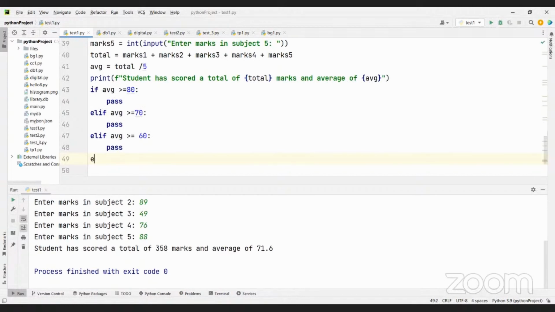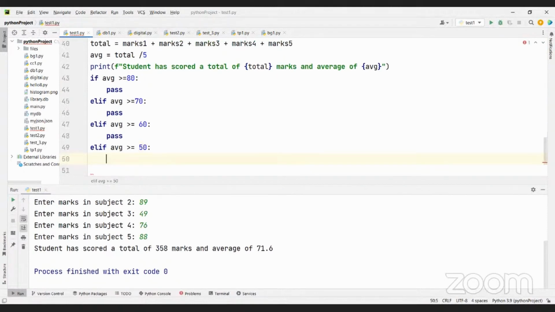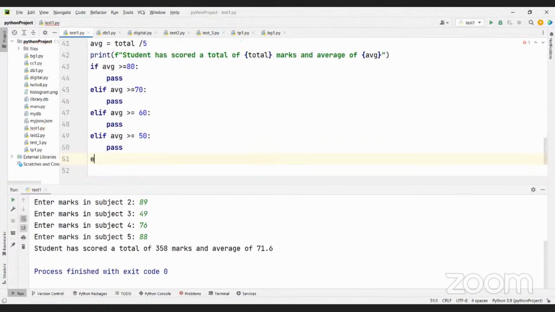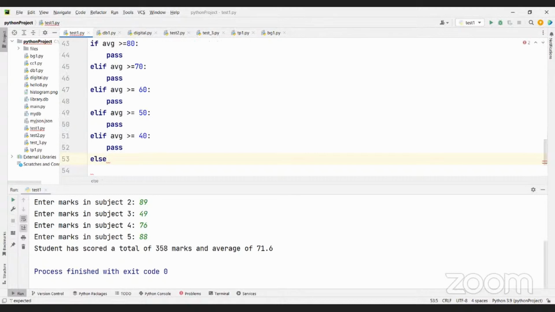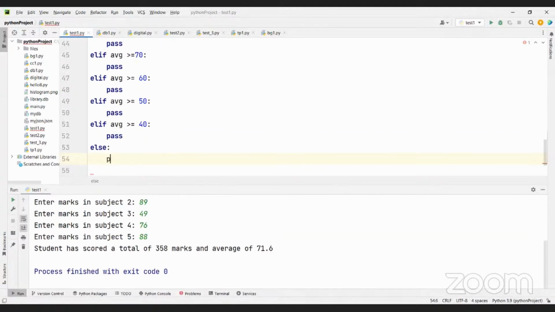So else if average greater than or equal to 50: pass. Elif average greater than or equal to 40: pass. Else. Else means what? We have checked for more than 80, more than 70, 60, so else is by default less than 40, isn't it? So we are going to say else: pass.